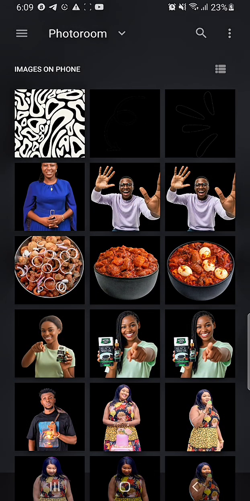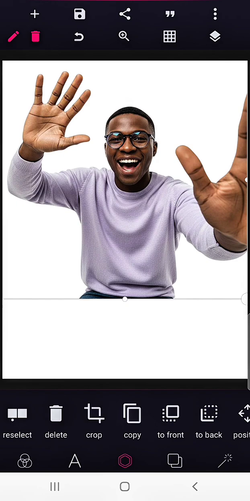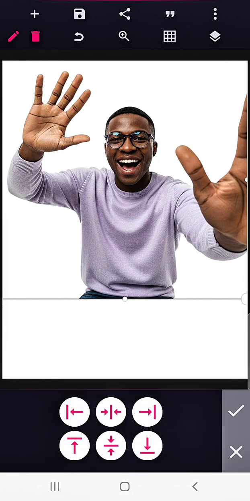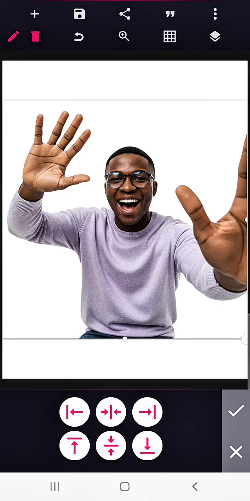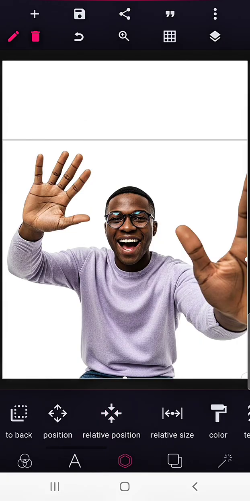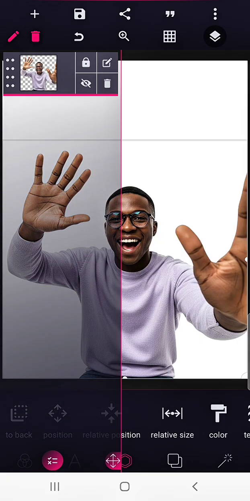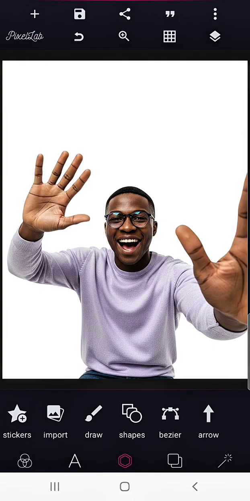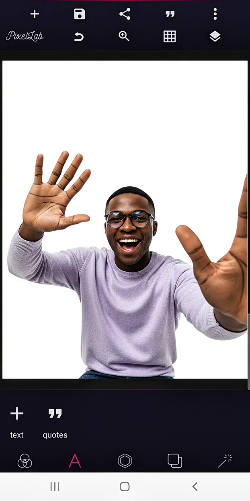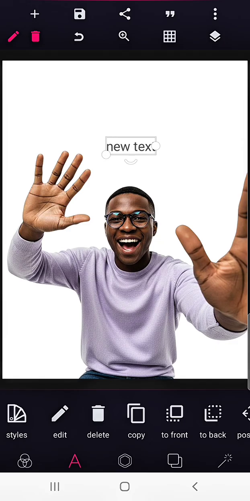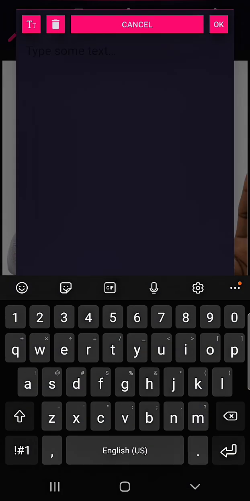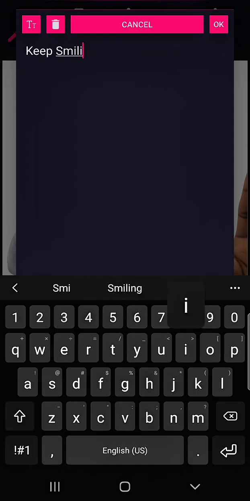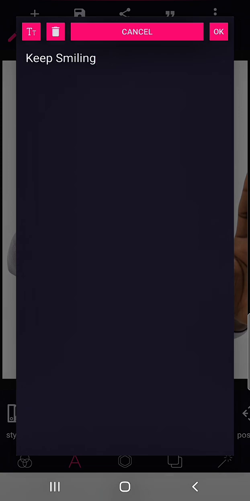I use this image. This is practically the image, and what I did was just bring it down and lock it. The other thing I did was to put my text. The write-up is: Keep smiling.